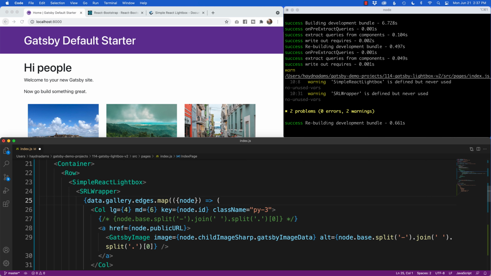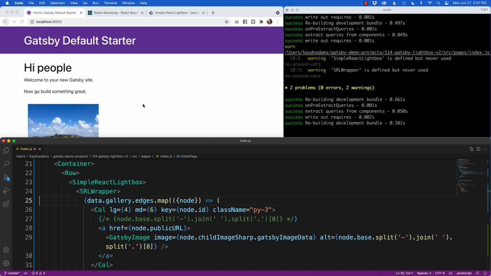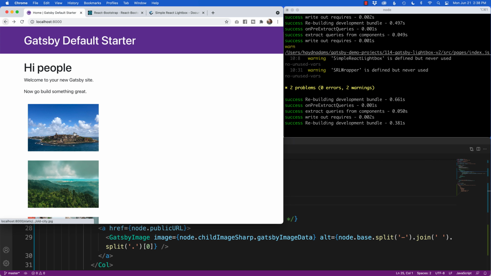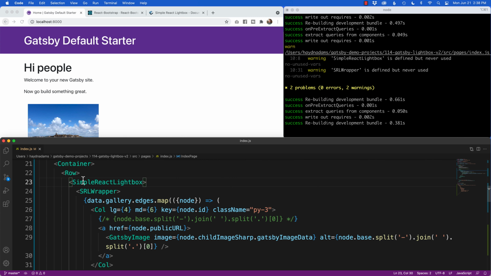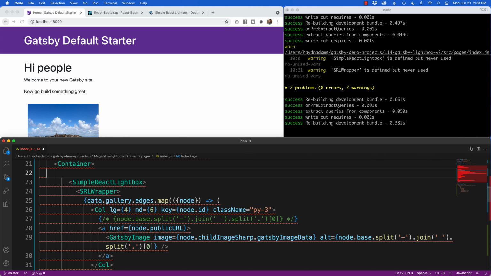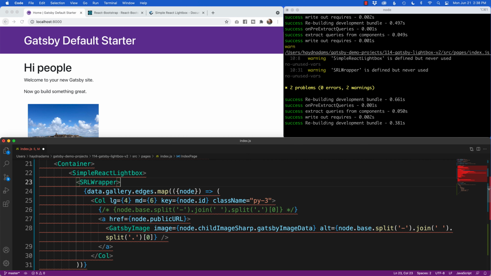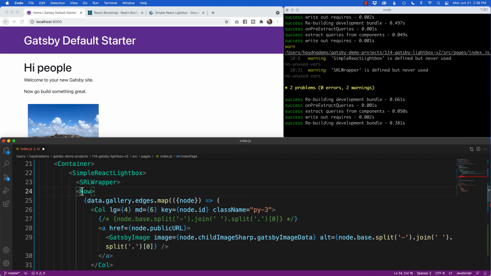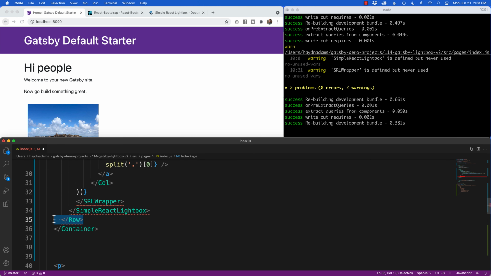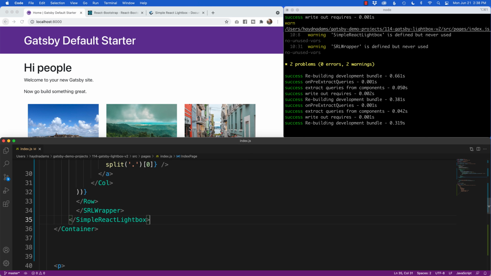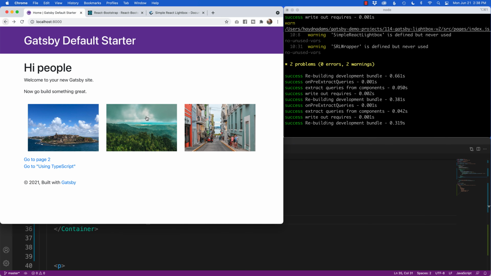Maybe. There we go. If I hit save, what's going to happen is the Lightbox will get in the way of the row. So if you are using React Bootstrap, make sure that you put the row inside of the SimpleReactLightbox. So I'm going to move the row, bring it back, and then drop it inside of the Lightbox. That's critical to making sure it works properly.